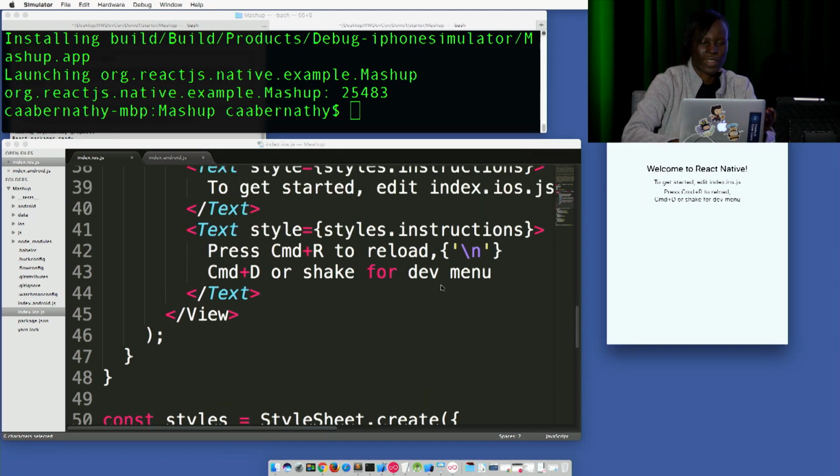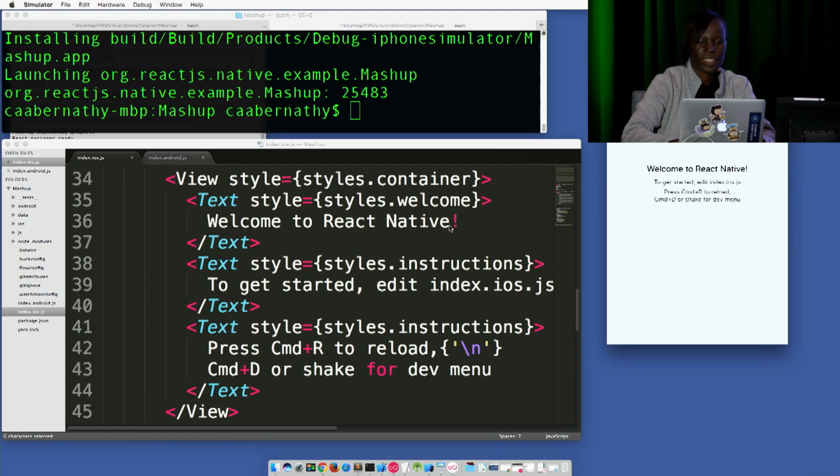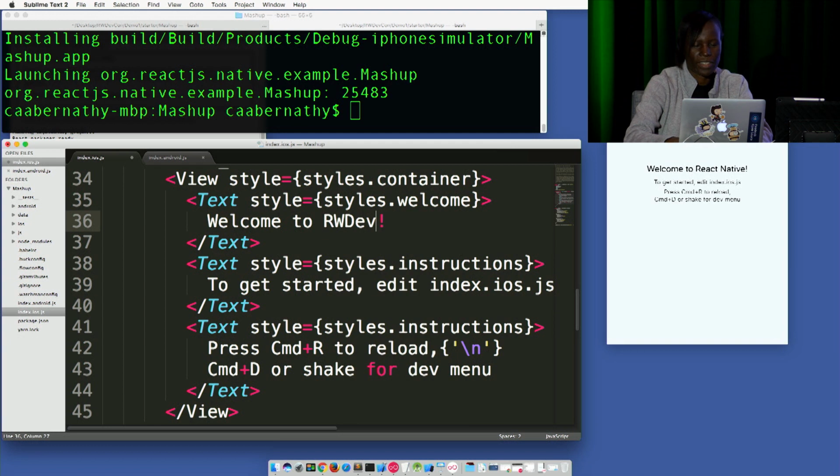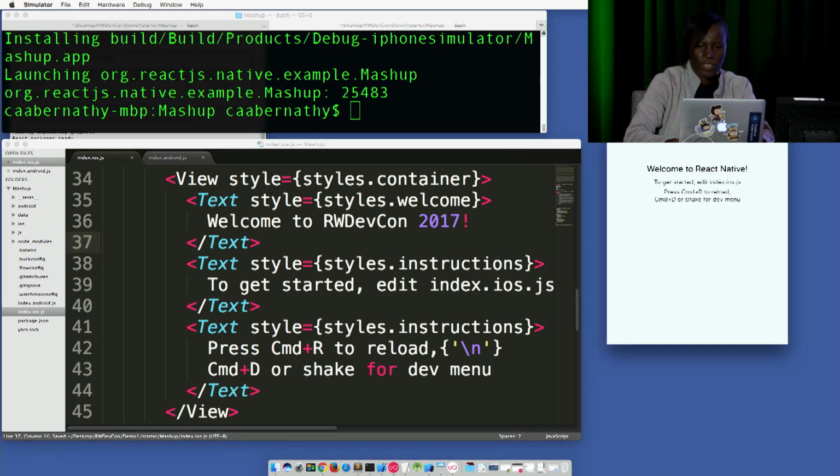Let's go ahead and just play around with the development workflow. Change welcome to React Native, and just say RWDevCon 2017. And I'm going to save it. And you can do the same. And if you go back here, I could hit Command R, and it's going to reload it and show the text. There's no need to build and compile.